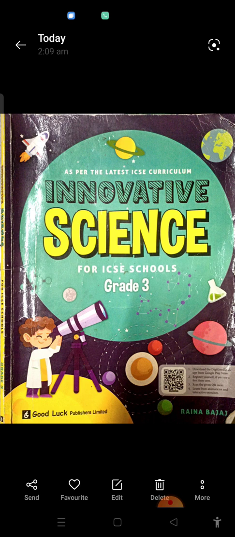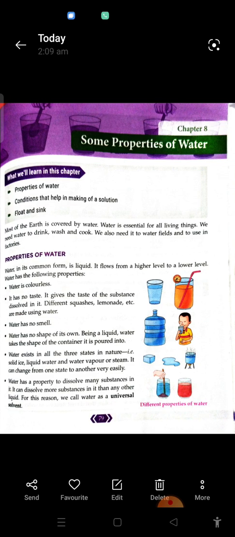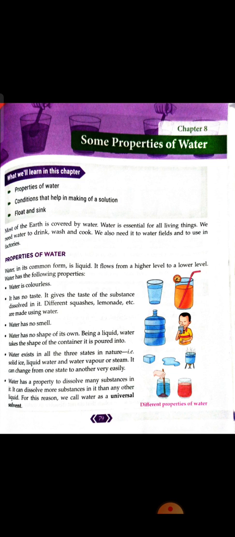Today we will start a new chapter, chapter 8, some properties of water. All of you open your science book, innovative science book, and go to page number 79. In this chapter we will learn about the properties of water and all the different kinds of characteristics of water.